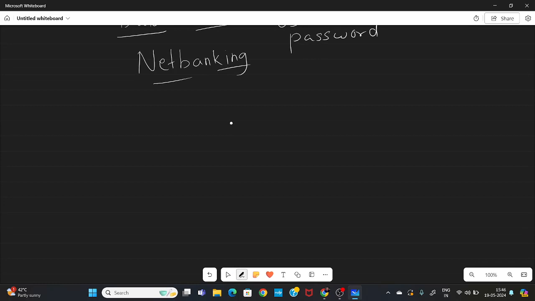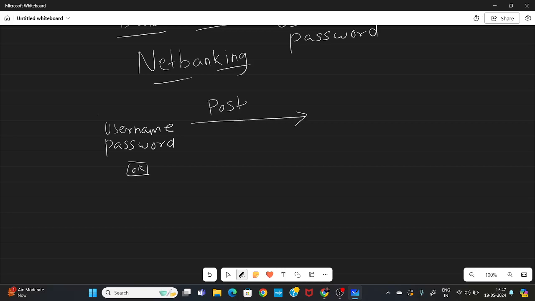What happens is you give your username and password, and then you click on OK, which is a button. Once you do that, your data gets posted. Please understand this: it is posted to the bank computer. Then all your data will be fetched, like how much balance you have, all your banking details, and it is sent back to your screen, to your computer.